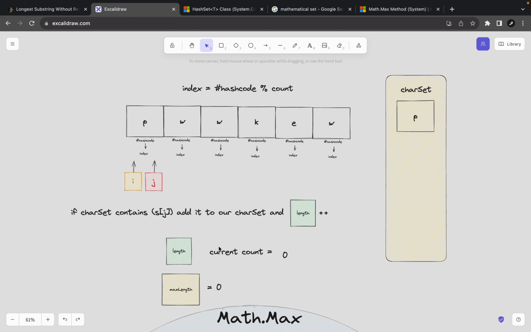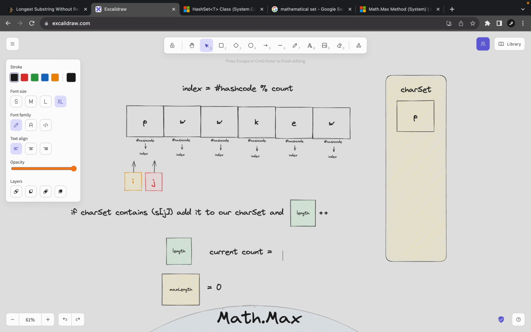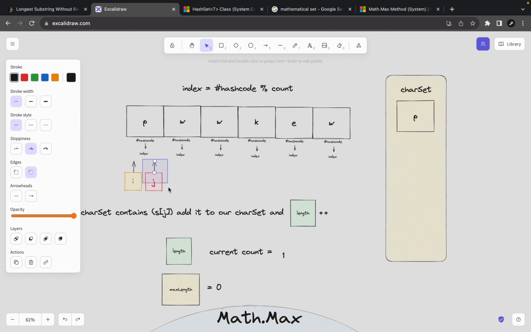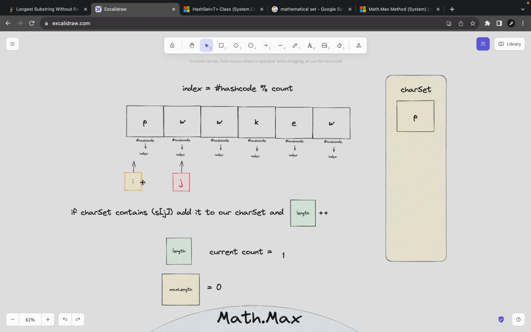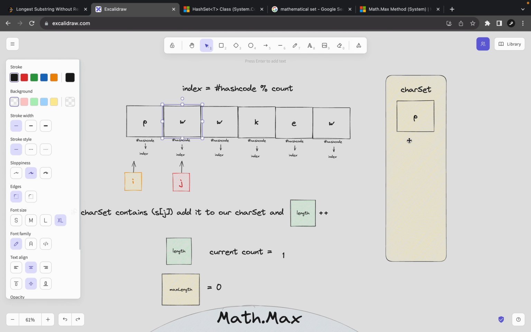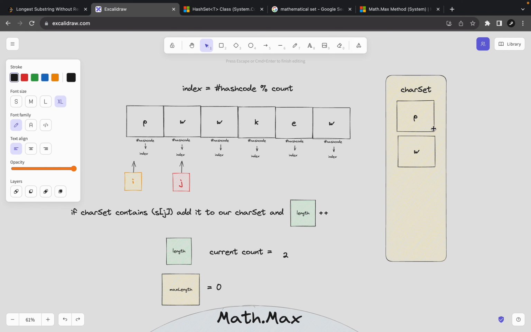We're going to increment our length, and then we're going to use our inner for loop to again build our substring. So this j is going to move over 1, but our i is going to stay at the index of 0, and then it's going to repeat the step. Does char set contain s at j? No, it doesn't contain a w. So we're going to store it, add it to our hash set, and then increment our current count, which is 2 right now.